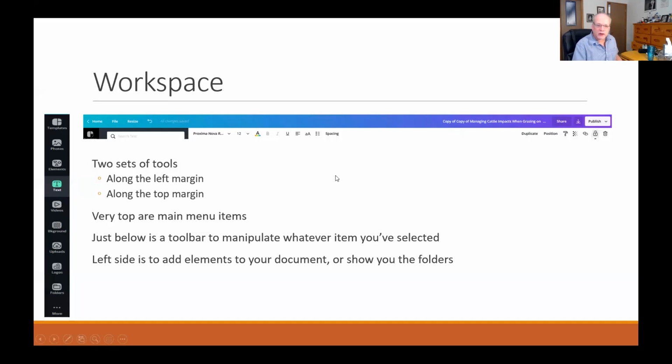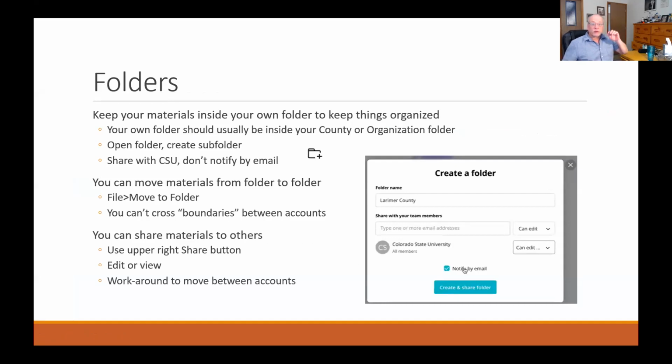And here we are. So folders, we've talked about folders quite a bit already. You want to keep your materials inside your own folder to keep stuff organized. If you're part of a county or part of an organization, which I imagine most of us are, keep your own folder inside that folder just to prevent an insane amount of sprawl among these folders. The sprawl among each of the accounts within 10 accounts turns up to a lot of folders. So try to keep things compartmentalized by keeping your folders within a larger county or organizational folder.